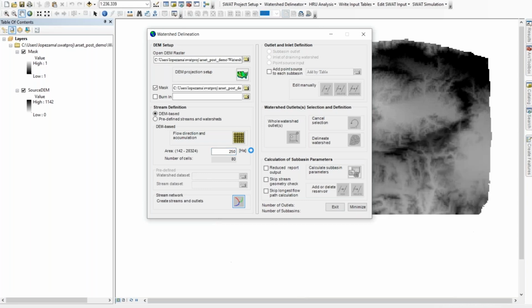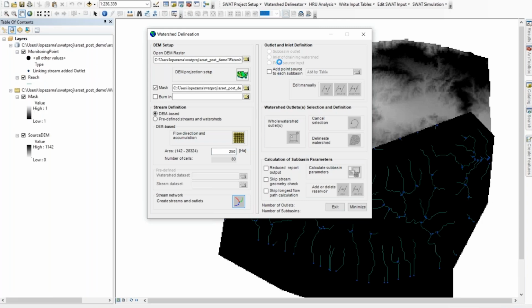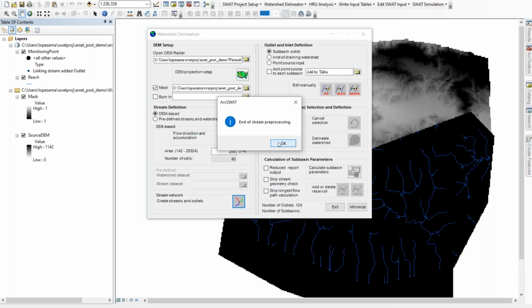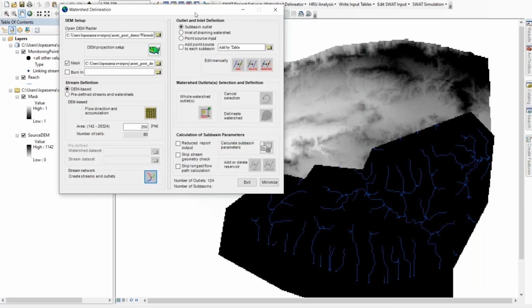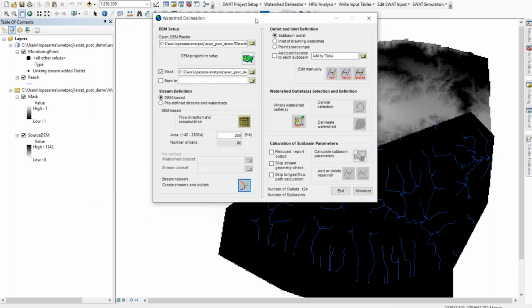This is going to take whatever time it takes. As it's running, you can see in the background streams. You can see now the actual stream network has been estimated by SWAT, which are the blue lines.